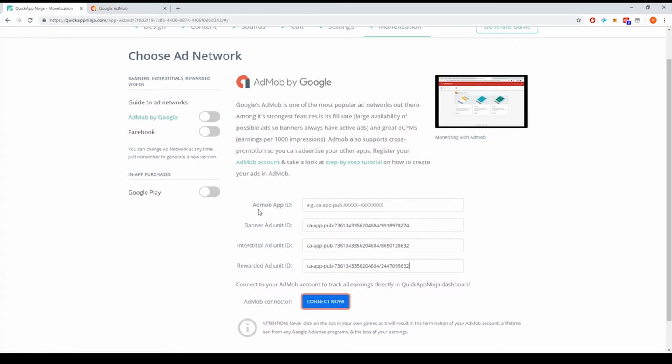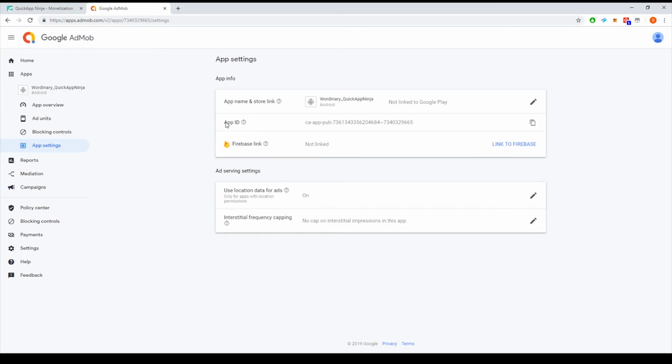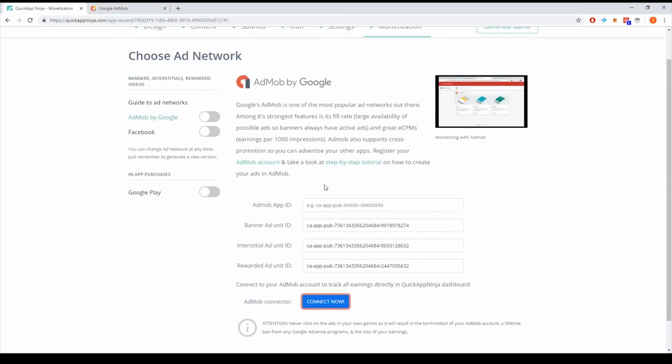Now all we need is the AdMob app ID. Now move back to app settings and let's copy the app ID number. We are going to copy and paste it in our first tab here. Press connect now. Select your account and press allow. Now that everything is connected and it works, you can start the AdMob in-game ads by pressing here.